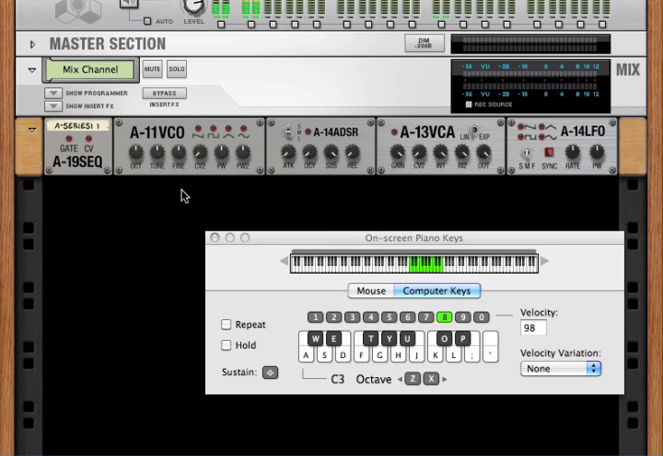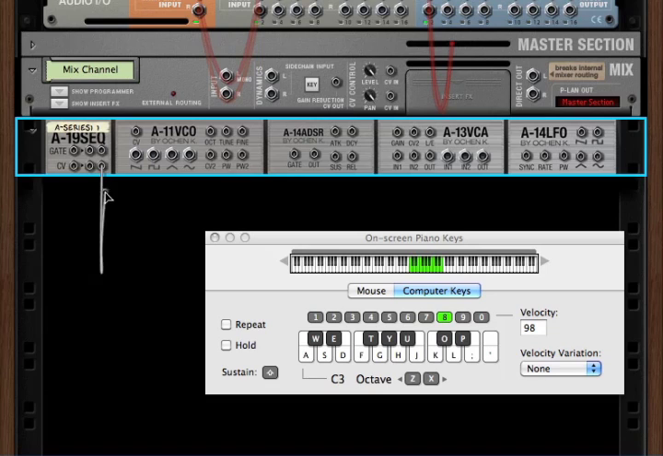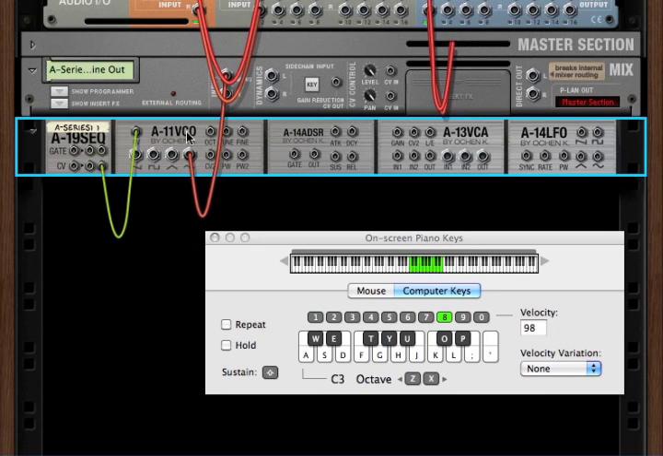Now, let's do that. In the A-Series, our A19 SEQ is where our MIDI data is funneled through. So if we connect our CV data from our keyboard and hook it into our CV jack of the oscillator, we can hook up our audio back, and now when I play my keyboard, I can get different pitches.